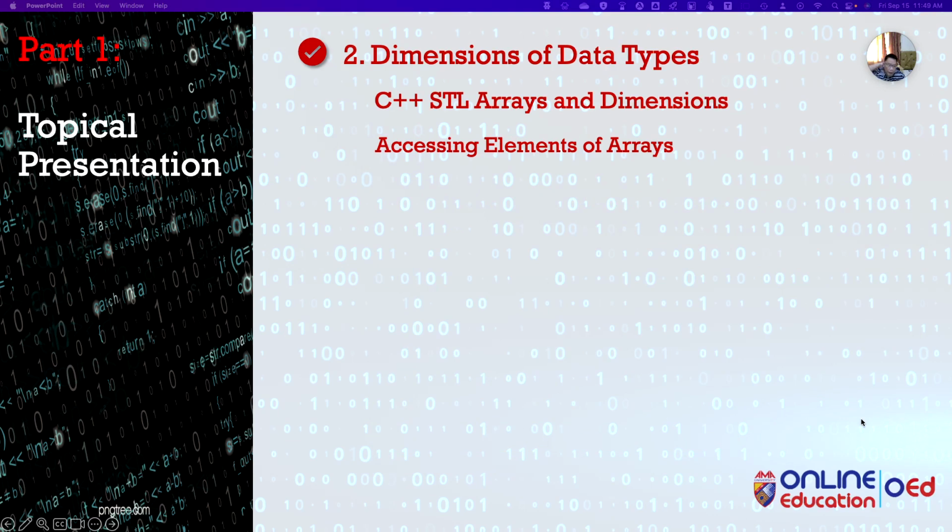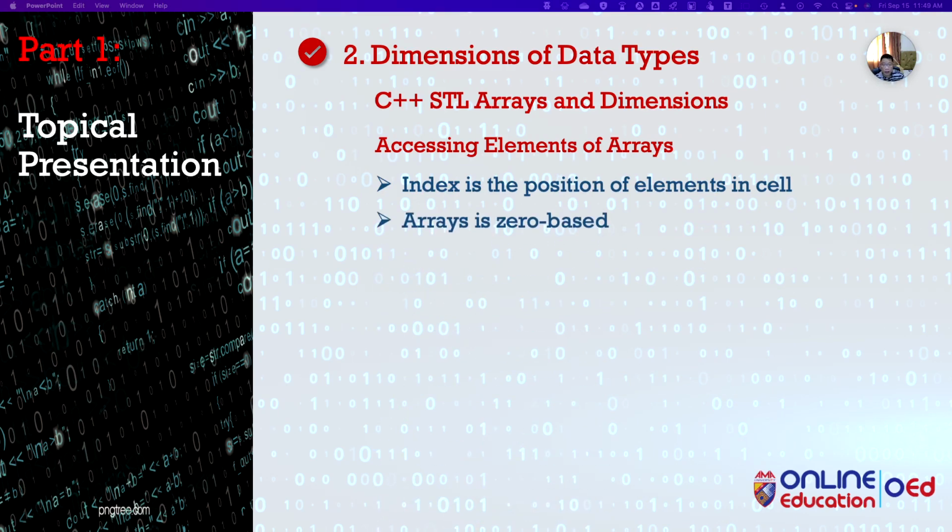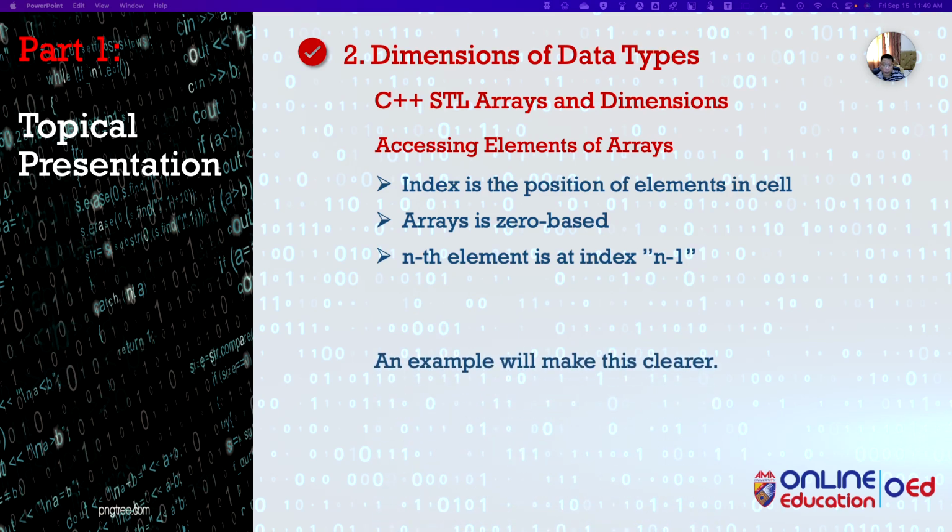Accessing elements of an array. In order to access the elements, you have to know their index. The index is the position of the element in the array. You have to remember that arrays are zero-based. That means the nth element is at index n-1.